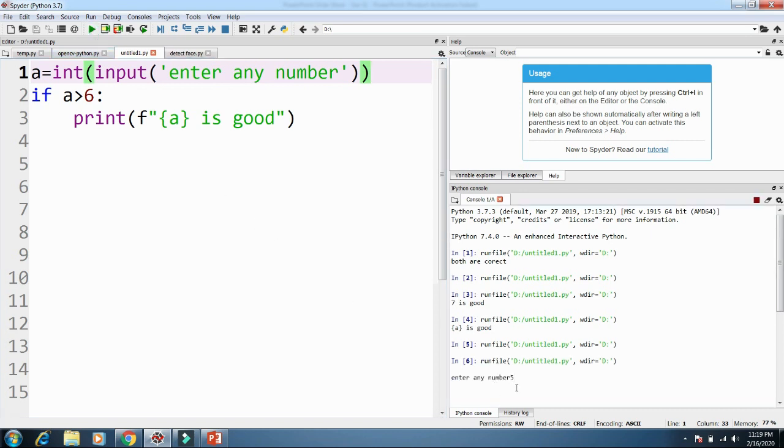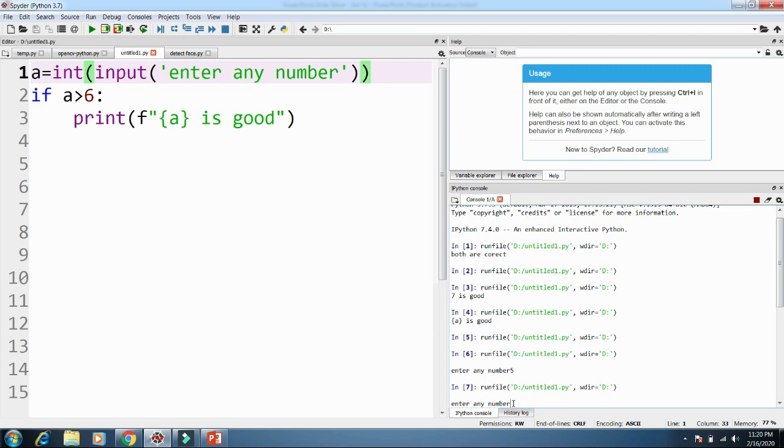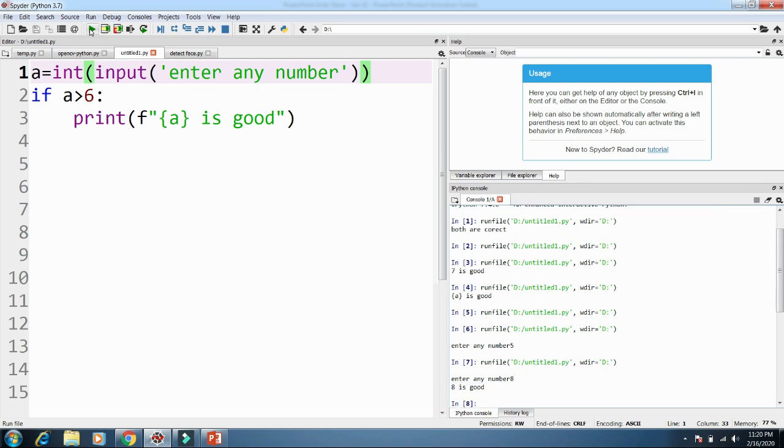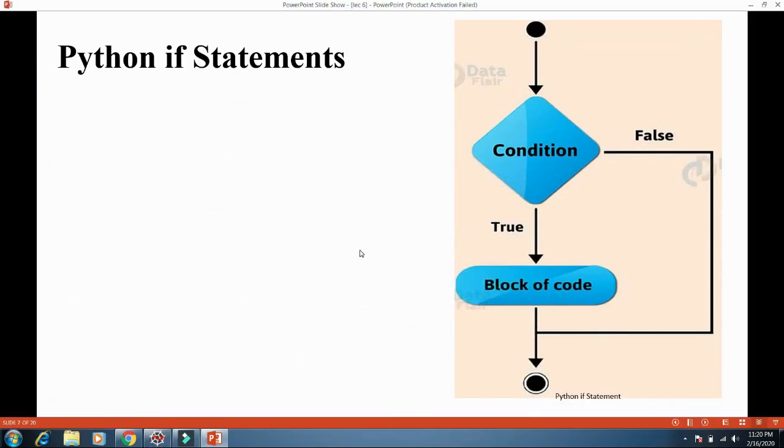We write 5, so it will check the condition. If 5, the value of a, is greater than 6, then print it. But we know 5 is not greater than 6, so we enter it and it will not run anything. But here run it again, again it is asking for a value, so here I write 8, then run it. Yes, 8 is good, so it prints the value. So the if statement works like this.